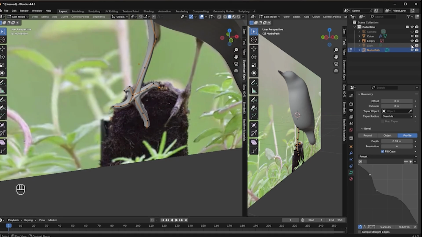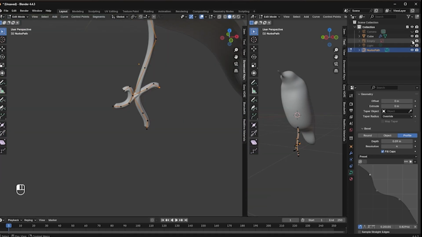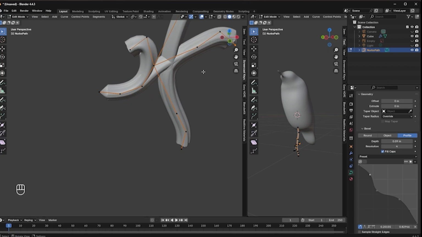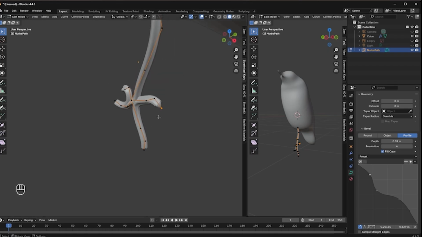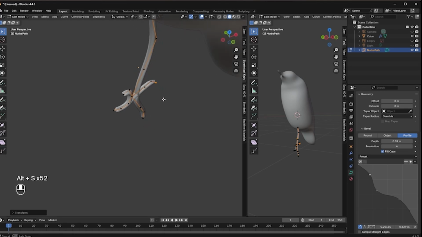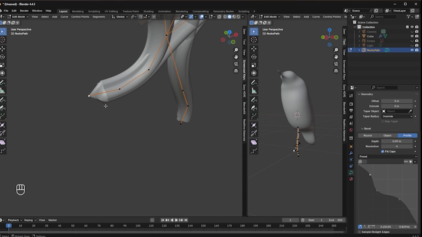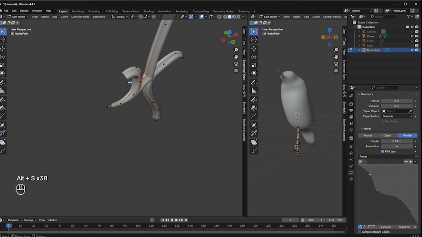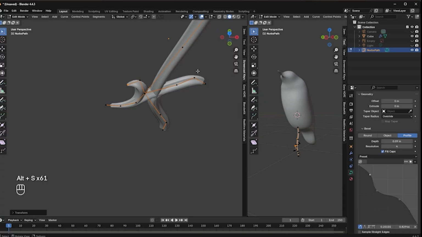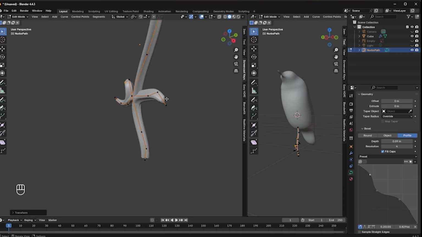let me turn off the symmetry for a bit. I am going to select this area right here. I am going to press Alt S just like this. Shrink it. I am going to select this area and press Alt S. Shrink it. Alt S to shrink it. Well, turn symmetry on.